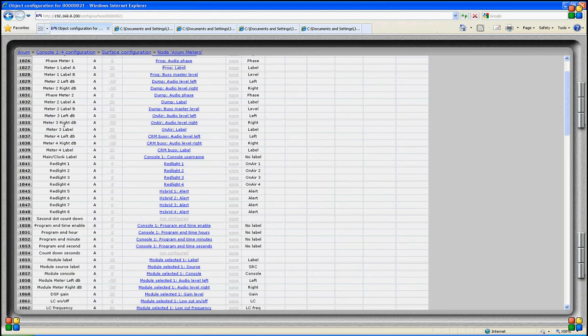On the program page we can recognize these meters as meter 3 left and right and meter 4 left and right, and also their labels. We can see that they are programmed to show us on-air audio level and CRM bus signal. Then we also have the main clock label.